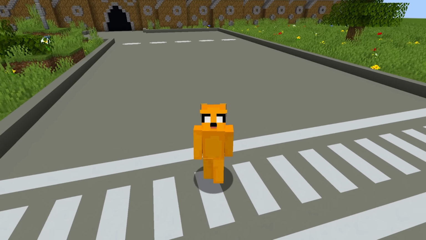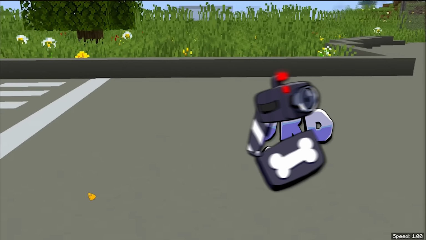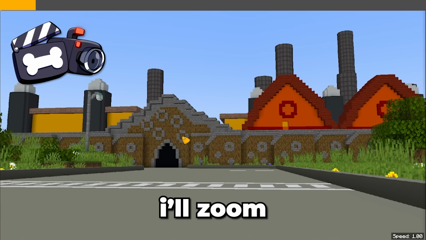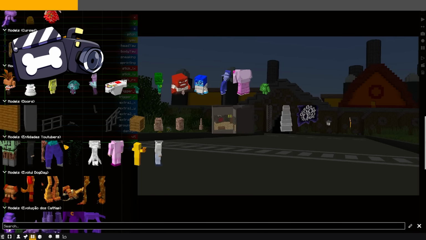Well, as you know, I use a mod called BBS, and if I press here, we can create a camera and position it wherever I want. And since the first scene takes place facing the factory, that's what I'll do. I'll zoom in here, make a little rotation, and I'll add our first replay, which is him. He'll be a bit further back.